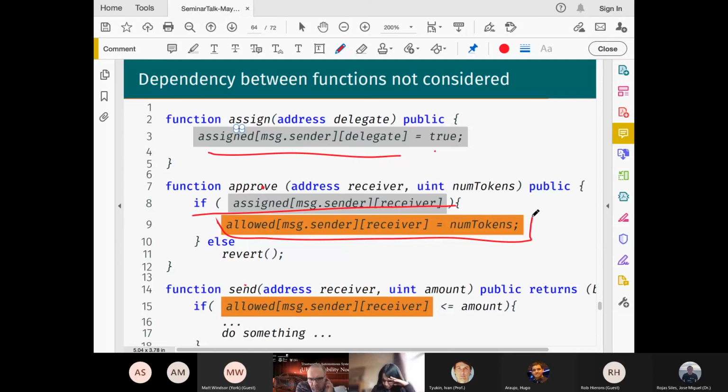And most test generation techniques test functions in isolation. They do not check if assign was set to a particular value before executing approve, and then send depends on the output of approve to be executed. So the if condition, it's quite clear if you look at the conditions within, but the condition only becomes true if the previous function was executed with a certain value. So this dependency was not taken into account by any of the test generation techniques.